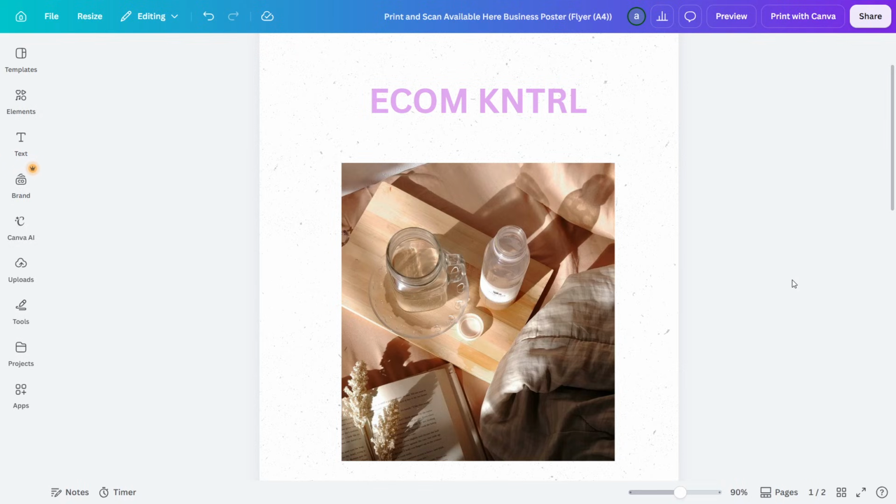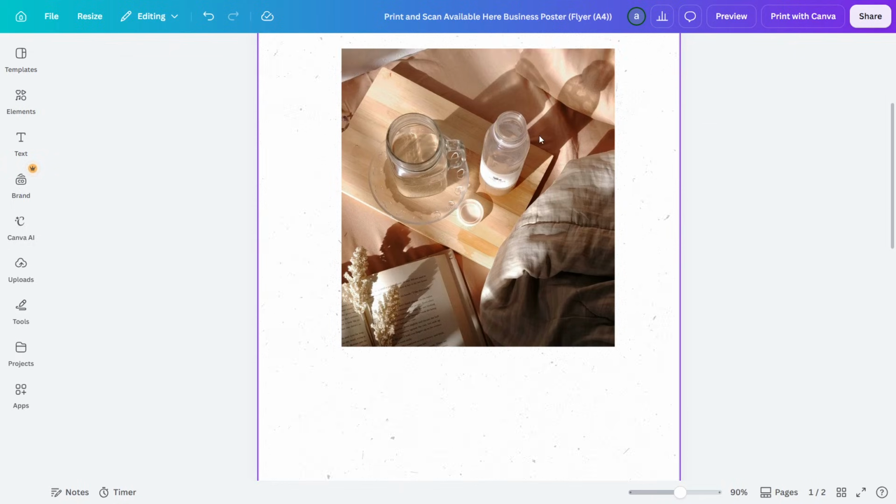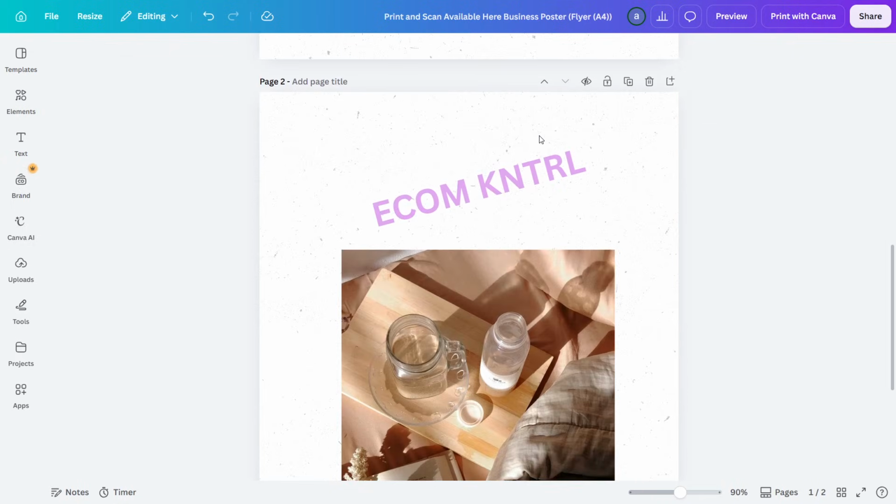To get started, open your design in Canva. Make sure you're inside the project where the locked page is located. Once the design is open, take a moment to look through your pages so you can identify the one you want to work on. If your design has several pages, scrolling carefully will help you avoid unlocking the wrong one.